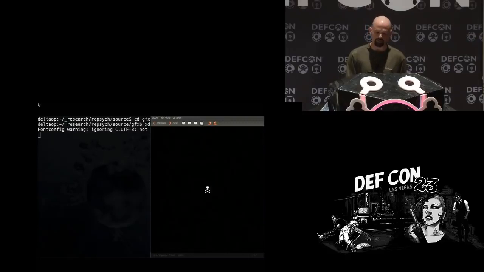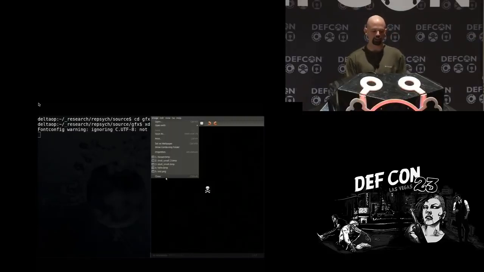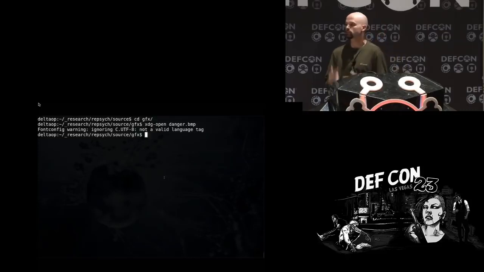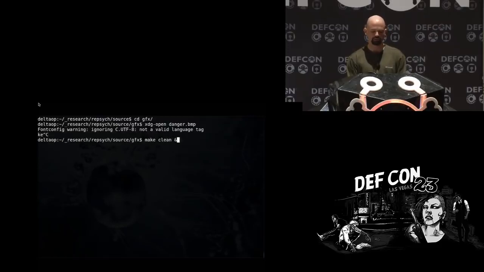So collectively, if I go into my Repsych source, what I've got here is a bitmap image that I want to render. And it's really, really small, but it's just a skull. And that's what I want to turn into assembly instructions to manipulate the control flow graph of my program. So what we're going to do is run make to turn that image into some assembly code.